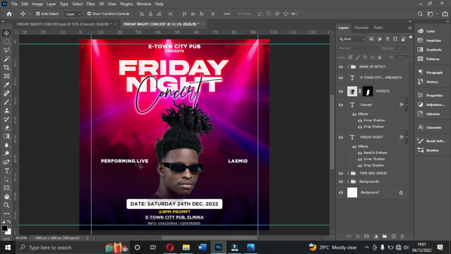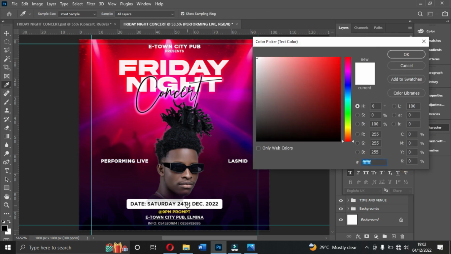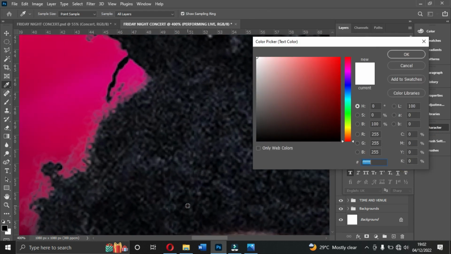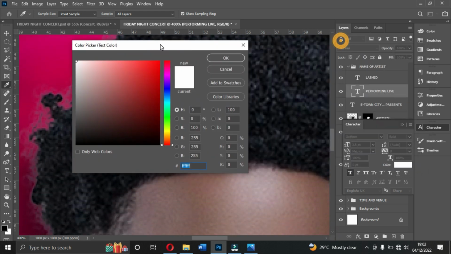Then change this particular color to yellow. We want to pick the yellow, so zoom in. Have you seen the way I zoom in? So we zoom in. Let me bring it here.